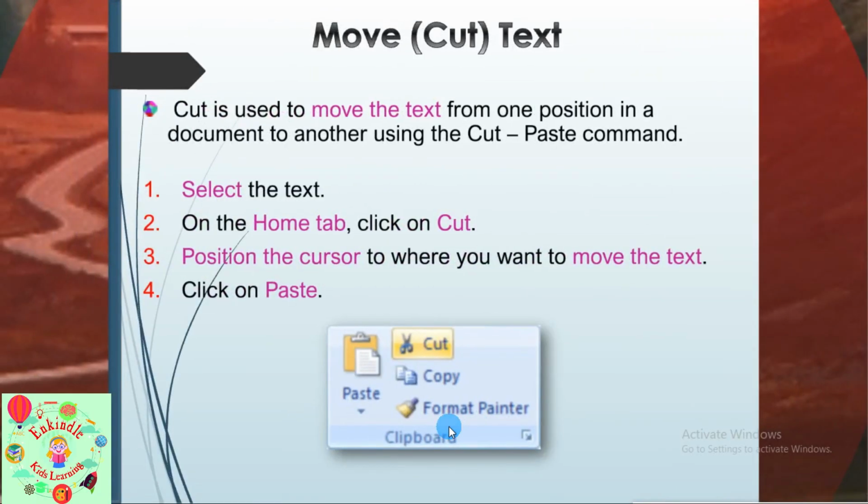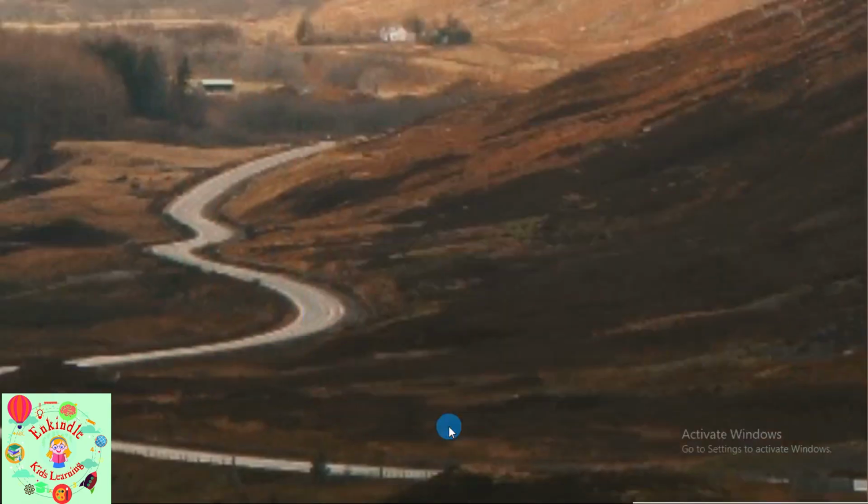The next option which we are going to study is move text or cut text. Cut is used to move the text from one position in a document to another using the cut paste command. For this, you will first select the text. On the Home tab, click on cut. Position the cursor where you want to move the text and then click on paste.